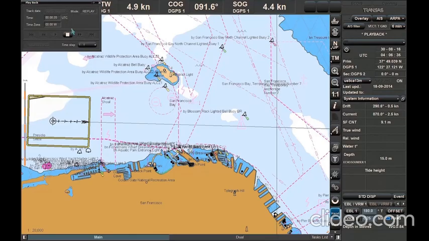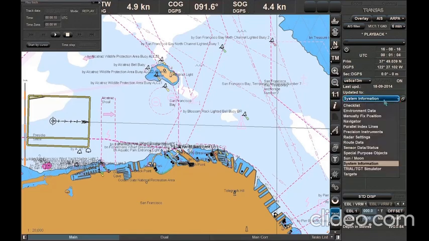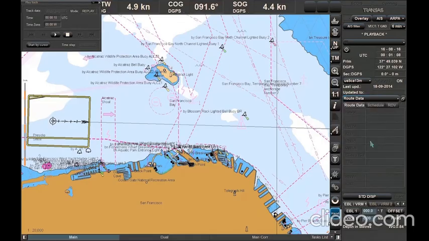Click the Display Panel window. Select System Information in order to view echo sounder, wind, and water temperature data. Select Route Data to view the monitored route data at the moment when the route was loaded. Use the tab in the top part of the route data to switch the displayed data.